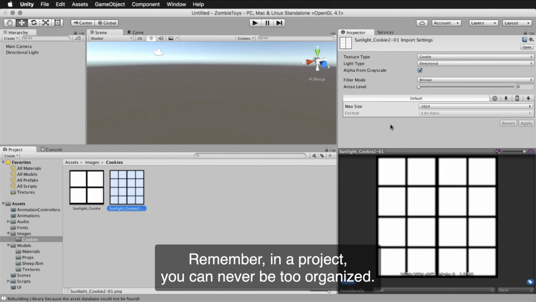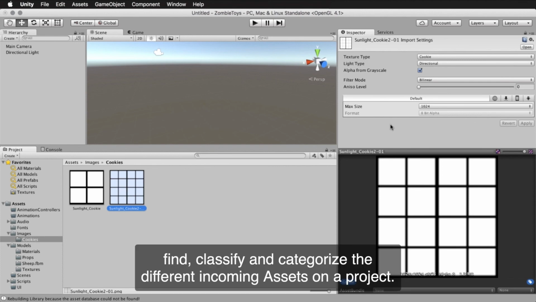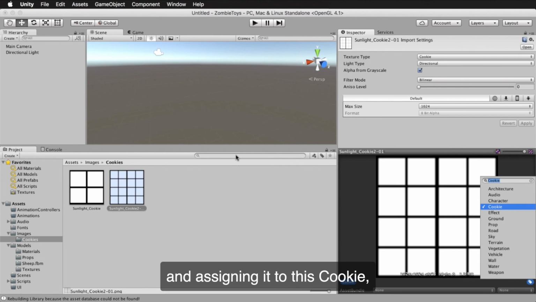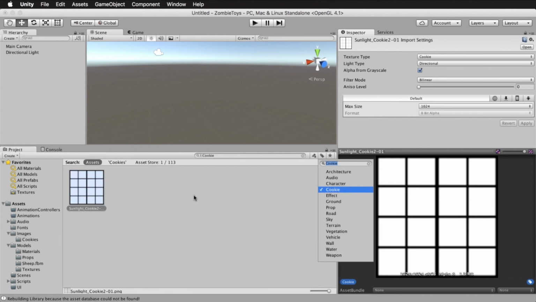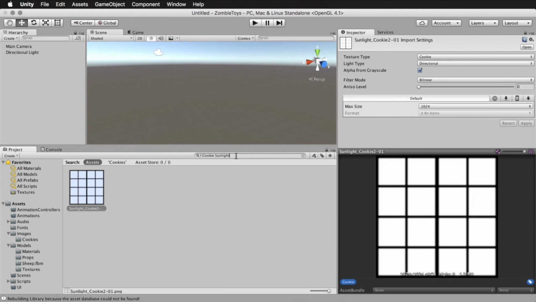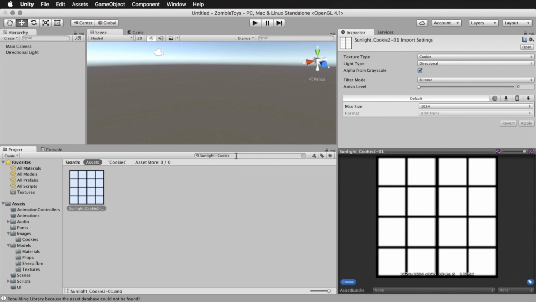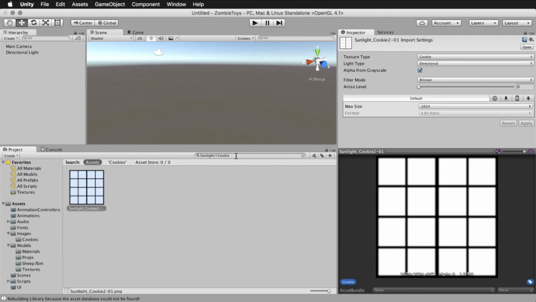There's always an opportunity to provide another way to sort, find, classify, and categorize the different incoming assets on a project. I've used my different asset labels here, creating one called Cookie, and assigning it to this cookie, so that up here in my search field in my project window, I can search by label and find that cookie, and then even by name. We want to provide as many ways to find objects quickly as possible, and that involves putting them in folders, organizing them by names, tagging them with asset labels, and being able to search for them quickly and efficiently.